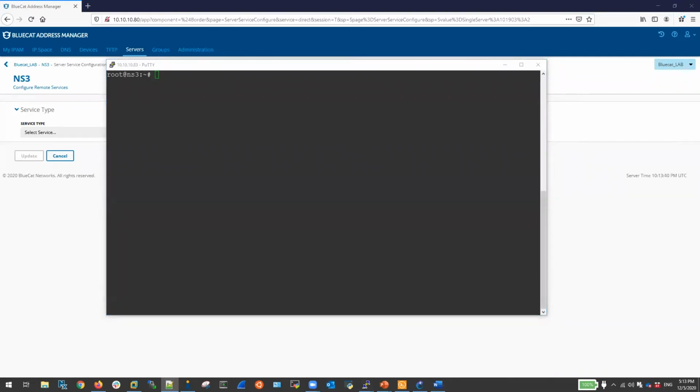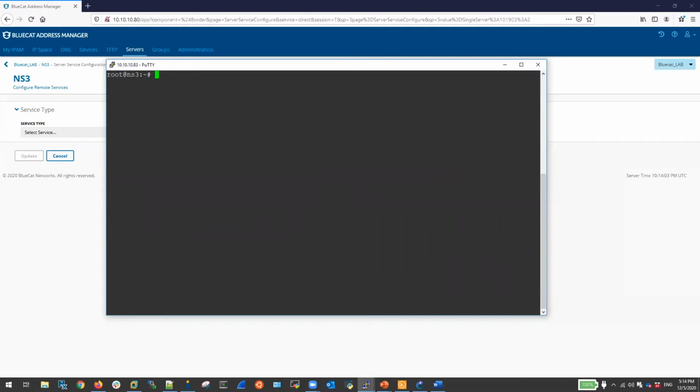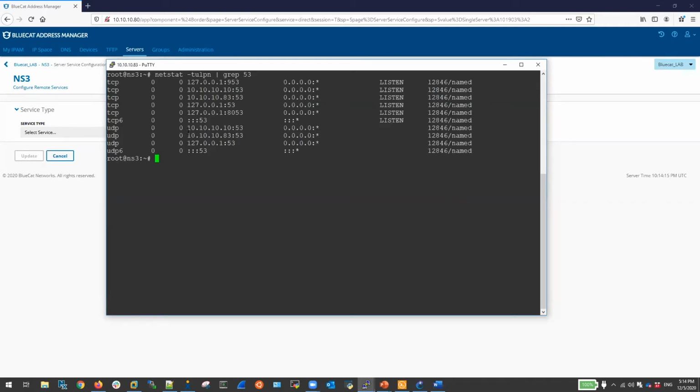First, we'll run the IP address command. The results of this command show that a TUN0 interface has been added to the BDDS. Since this interface is virtual, the state will show as down. The TUN0 interface is configured with the Anycast IP address of 10.10.10.10. Next, we'll run a netstat command. This netstat command confirms that the BDDS is listening on both the locally defined IP address and the Anycast IP address on port 53 for incoming queries.